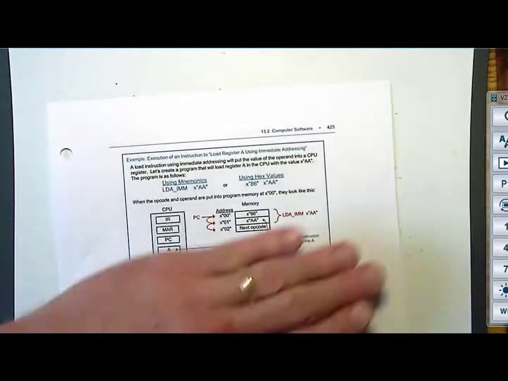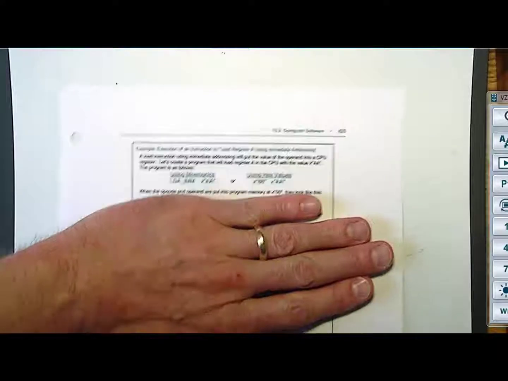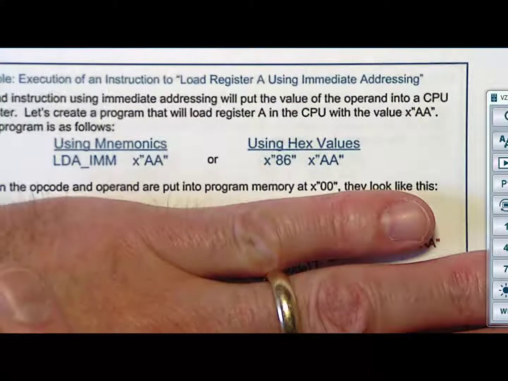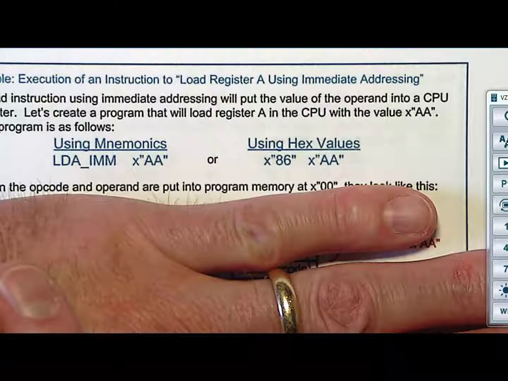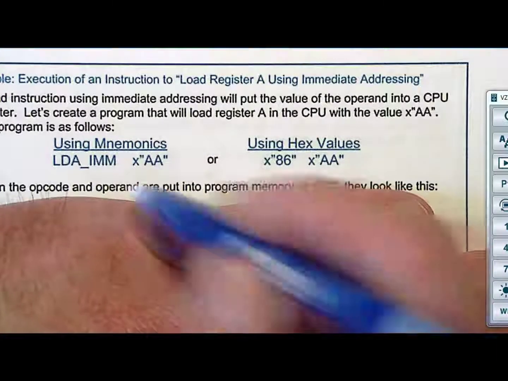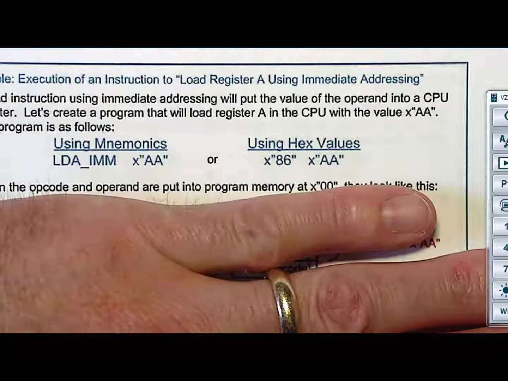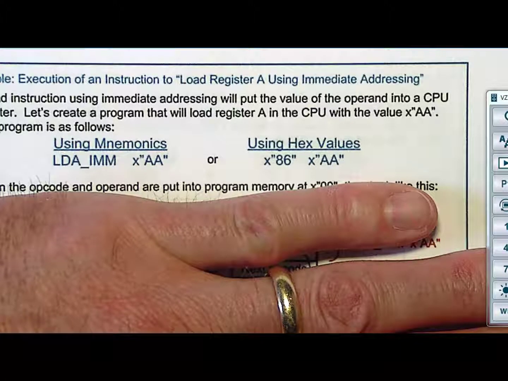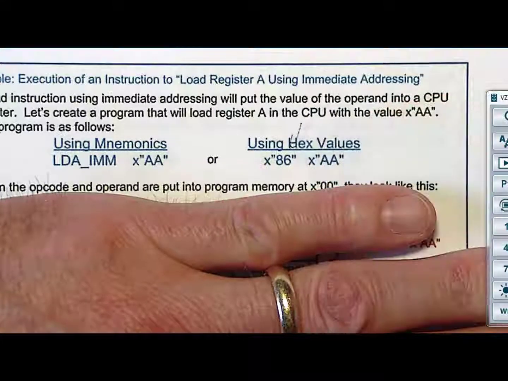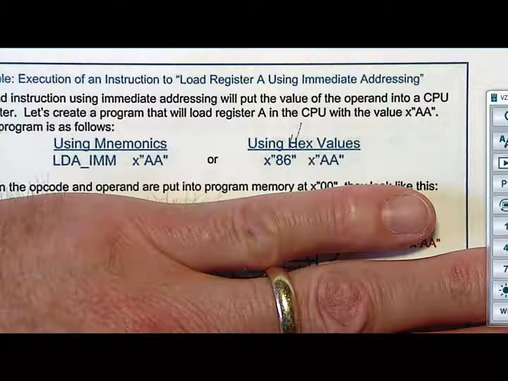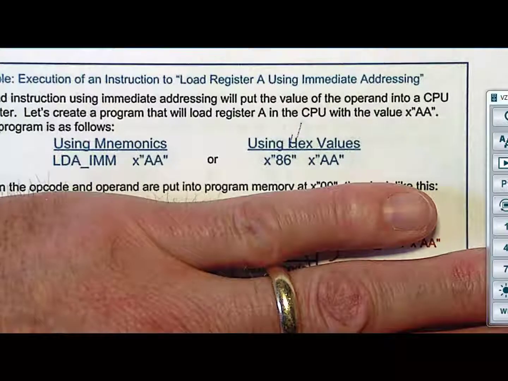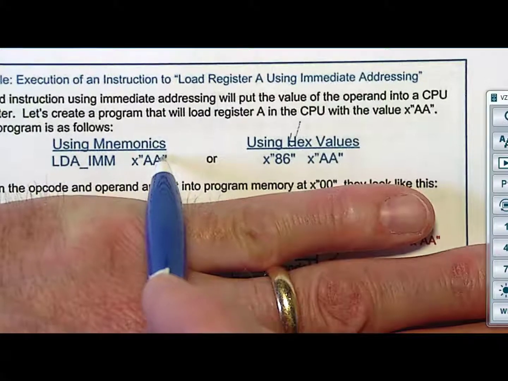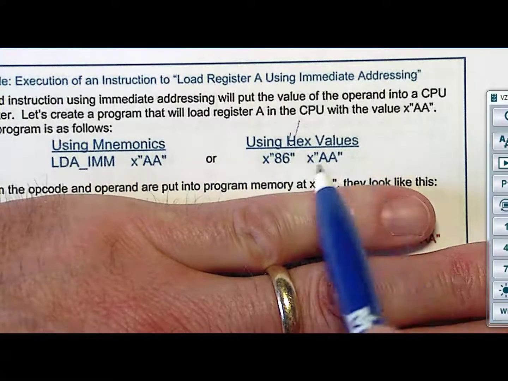Okay. I walk up to you and I say the following. I would like to execute this instruction, and it is called LDAA immediate AA. This is exactly how you're going to type it. Let's assign it a unique code. I'm going to assign it a unique code of 86. So when I go to assemble this line of assembly code, it will be converted into 86AA.